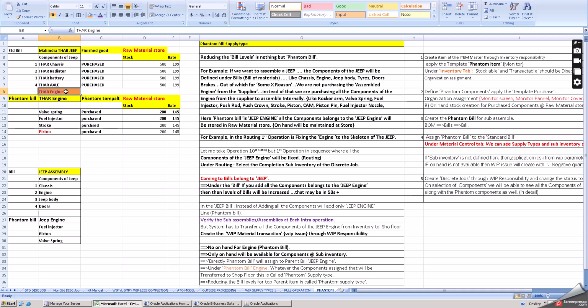So in order to handle that scenario, I'll create a separate bill as a phantom bill. That phantom bill will be named Thar engine, and under that I will be adding all the components of the Thar engine. Later, once I have created the Thar engine phantom bill, I'll assign this Thar engine to my standard bill.